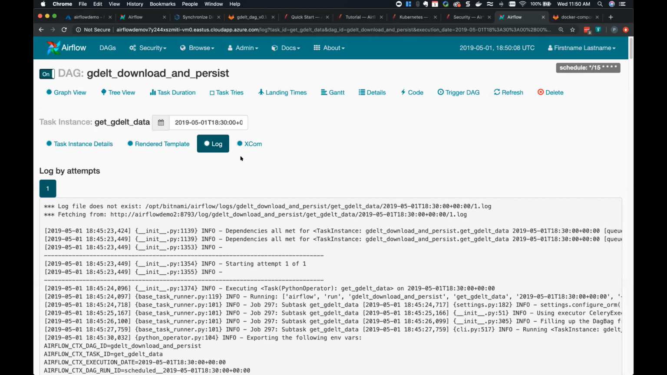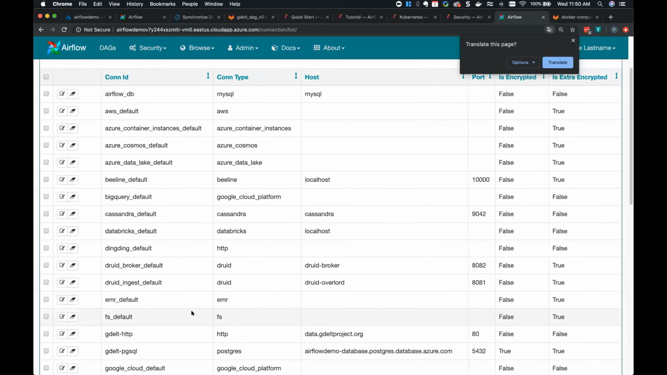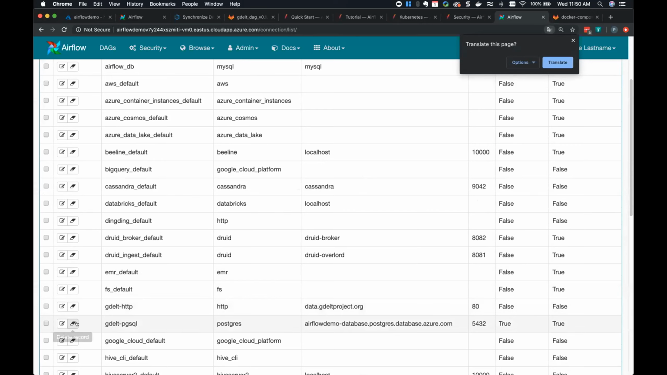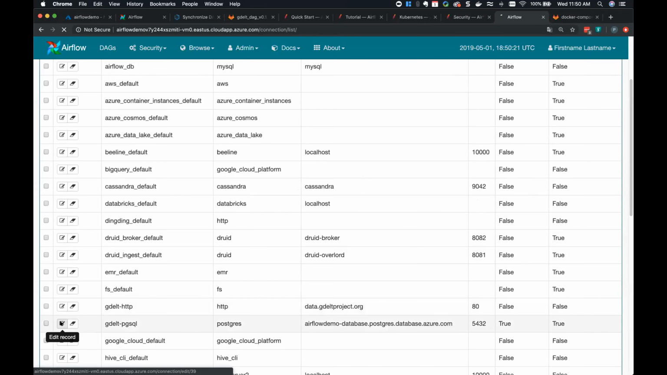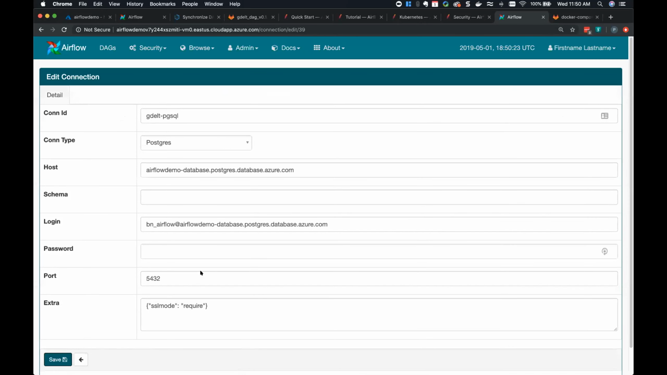So two more things that I'll show you, and we can talk a little bit further, and we'll take Q&A. I know we're running a little slow here. If I go into admin connections, this is one of the areas that I think is very powerful from an engineering and an operations perspective. You can look at my GDELT PG-SQL connection ID. It's the name I gave it.